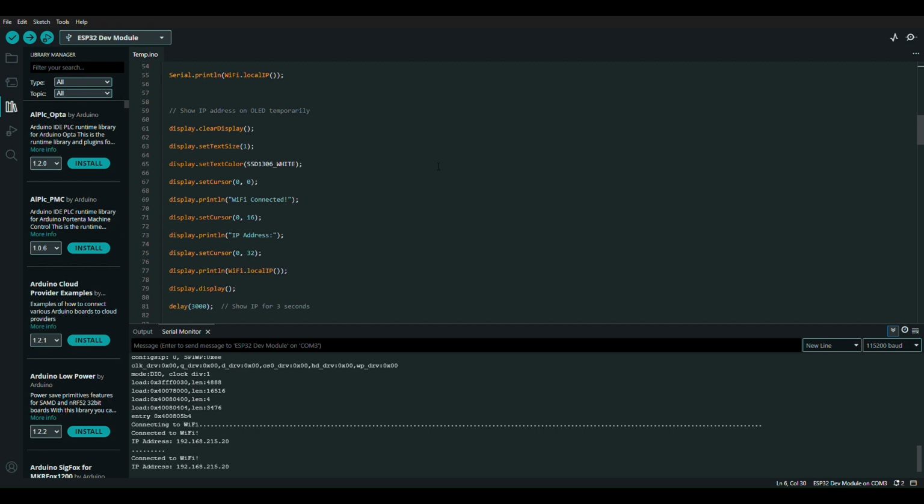Then coming to the web page handle route, I have used HTML for building the web server to be easy and more convenient, which shows the temperature, humidity, and ESP32 IP address. So let's get into the model which I have built with the ESP32 in real time.